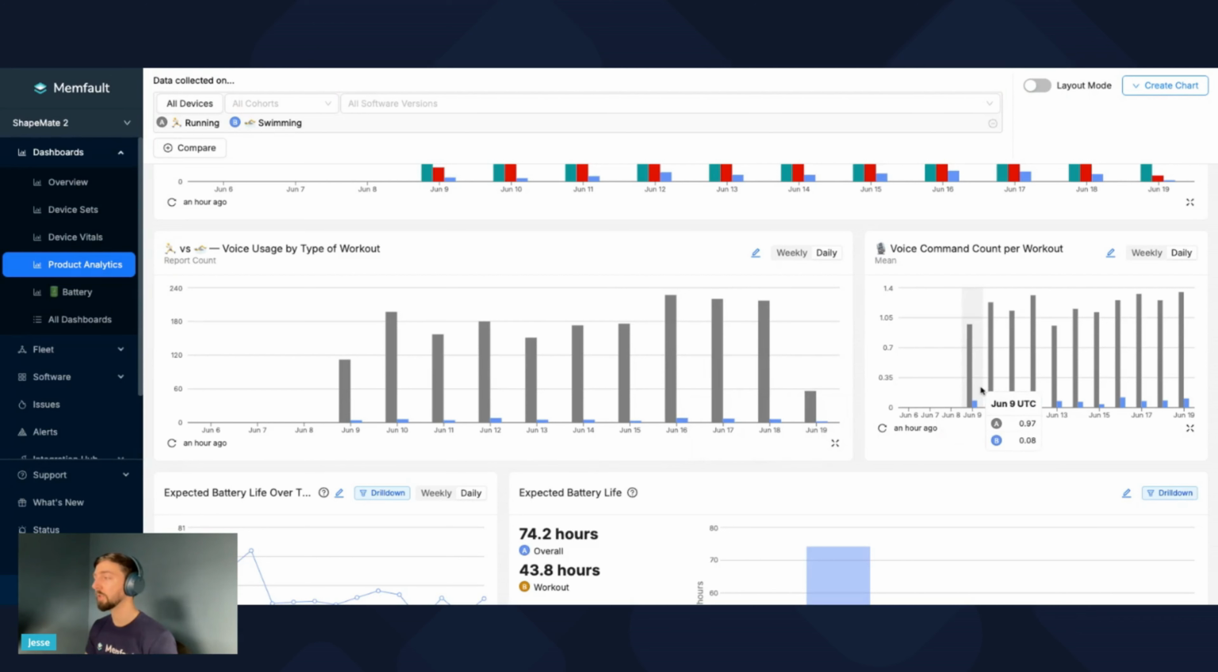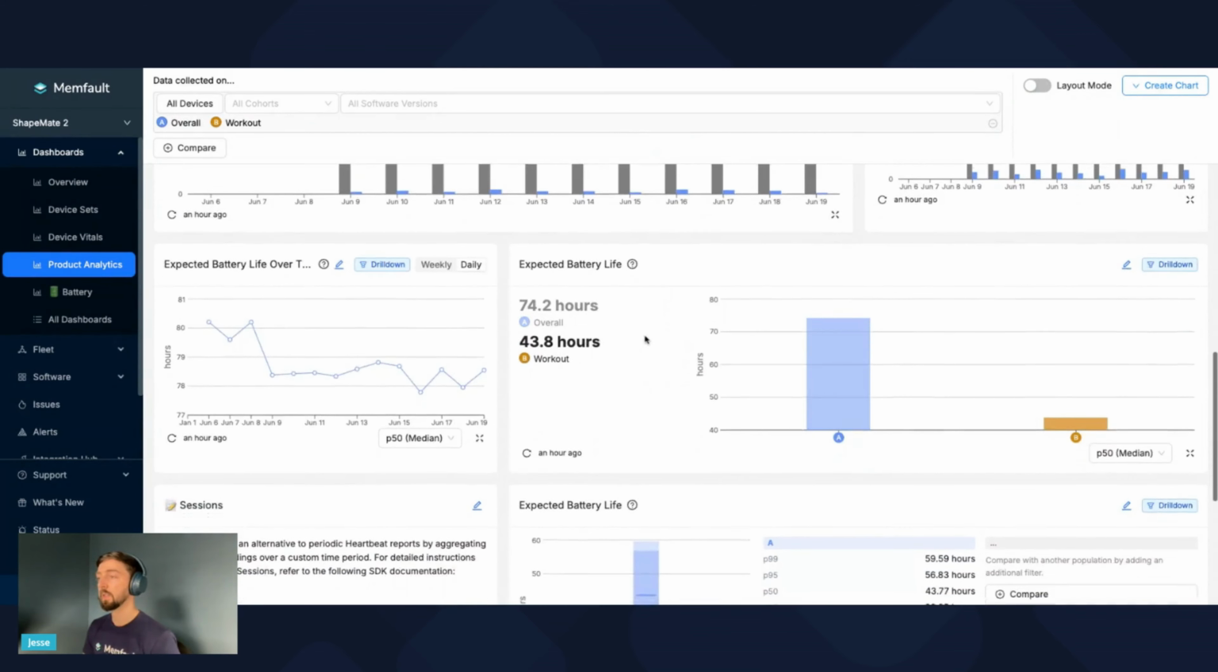On the right here, I also have a similar data point, which is just voice command count by workout. And this is the mean count by workout type. So I can see that, of course, the mean count for voice commands used during my running workout is much higher than in swimming, but there is still some usage during that swimming workout type.